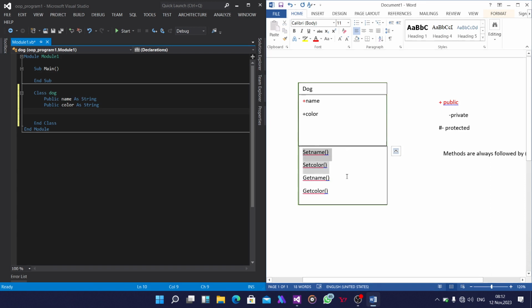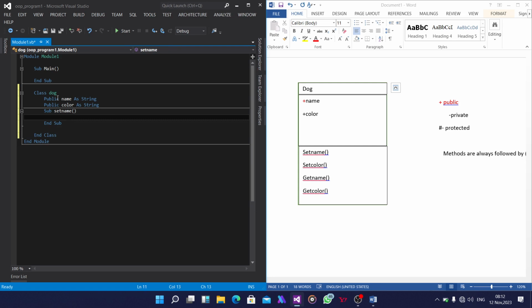So let's now create the methods. We say these are operations which are performable on this particular class, which is a dog. To set up the methods, we have to say sub set name. Sorry, it's sub get name, because to set we will do it once we instantiate this class. When you say sub get name, what is it supposed to do? It's supposed to output the name.